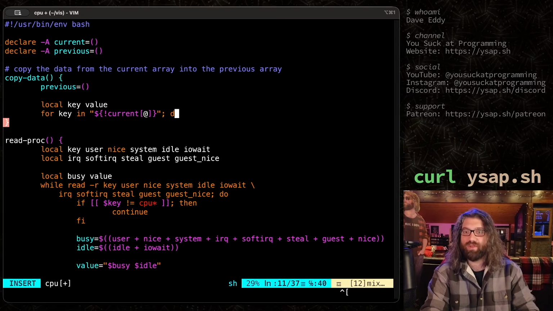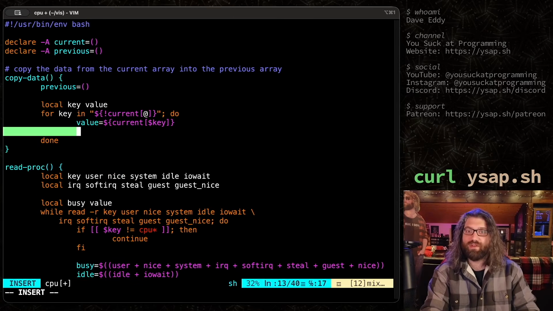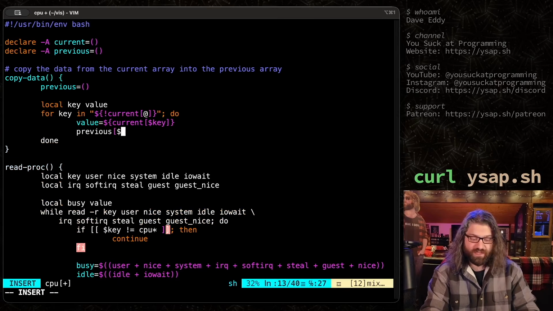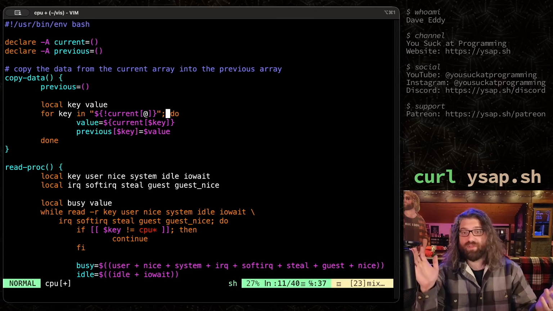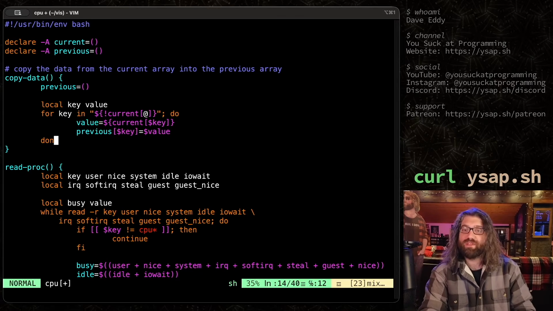So now that we have the keys, we can go ahead and get the value out of it with indexing into the current array at key with that $ sign. It's very important. Now we have the value. So we can go ahead and set this into previous. So previous key equals value. Might be a little bit confusing, but all we're doing is looping over the keys of the current array and copying them into the previous array.